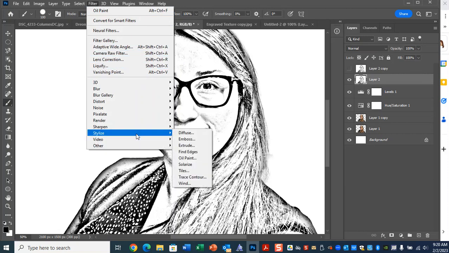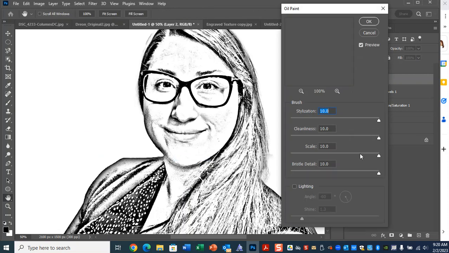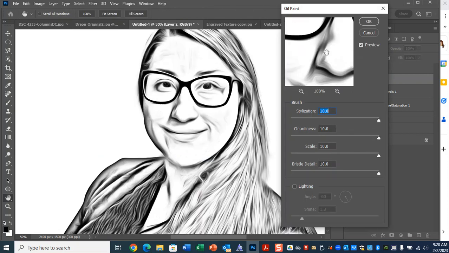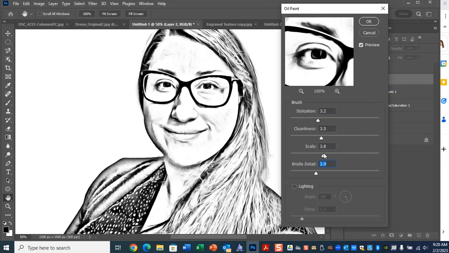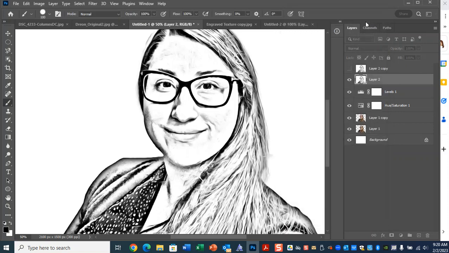So I'm going to say Filter, Stylize, Oil Paint. And this time I'm going to take my little preview box and drag it over to the eye, and I'm going to make sure that these are down so that this doesn't look so weird. So I'm going to bring all these down, and then maybe, let's see, just play with these so the eyes look a little bit less bizarre. And that looks better. I'm going to say okay.